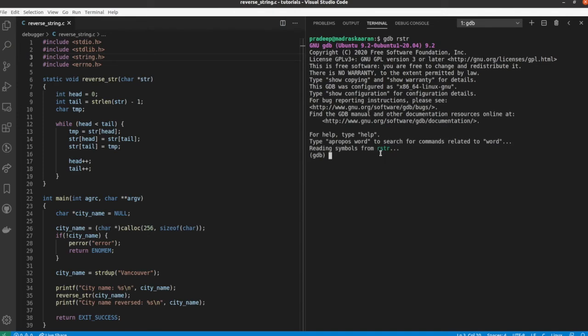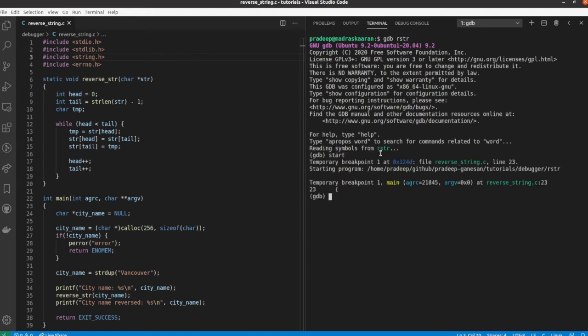And now there are two ways to start the execution. At this point, it hasn't started executing the program yet. You can either use run or start. Run is going to just run the program from start to end. But if you give start, it's going to automatically create a breakpoint at the main function and stop there for you. Let's go with start and see what it does.